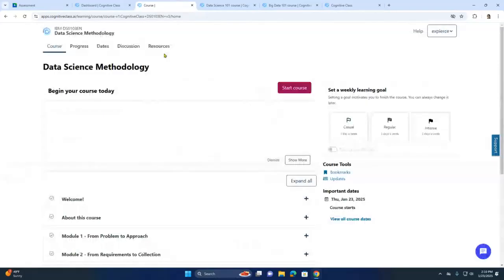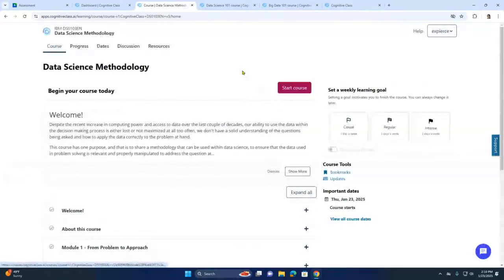So the certificate is great, but if the certificate doesn't show up, just print out your course progress and just say on my honor, I did this. Okay.